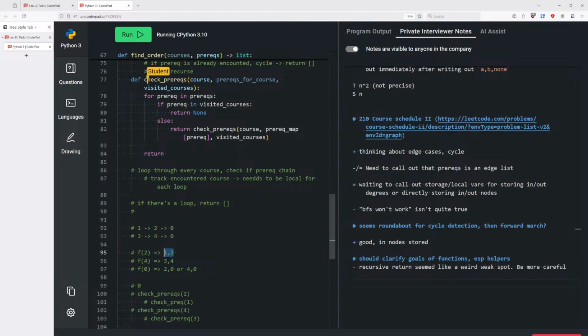So we should not have recursed on check prereqs. Should have just been check prereqs, and then you just return. Wait, no. I have the prereq map already. So you have the prereq map, exactly. Yeah. So f of 2 is basically just look at the map, and it returns the prereqs.